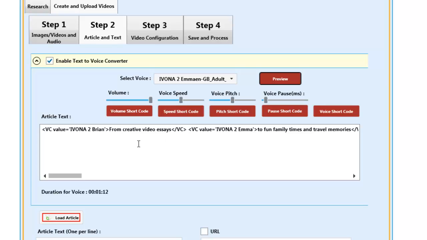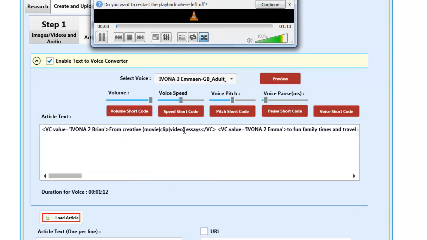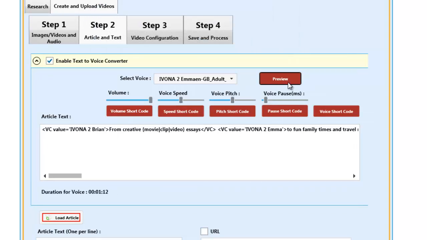And again, guys, just to let you know, it works with spin syntax as well. So you could do something like video, you could do something like movie, and you could do something like clip, for example. And the software will understand to use only one of them and spin it. So, creative clip essays. So that was clip essays there. From creative video, that was video essays there. So I'm sure you're getting the idea of how this works.